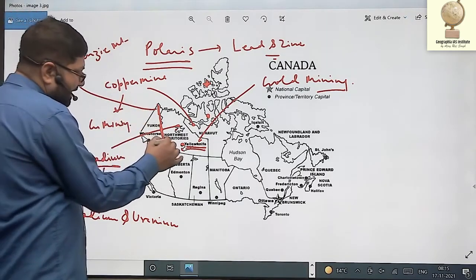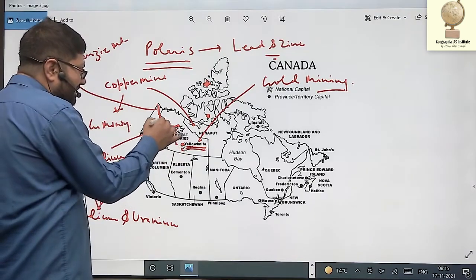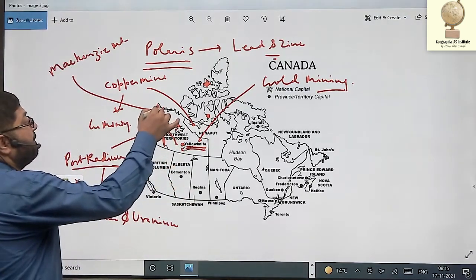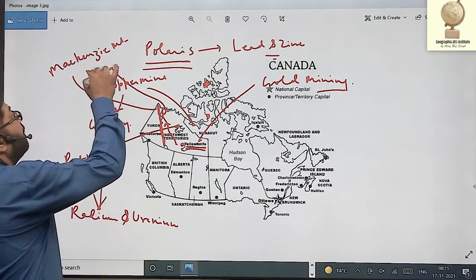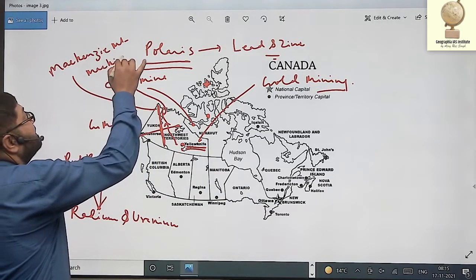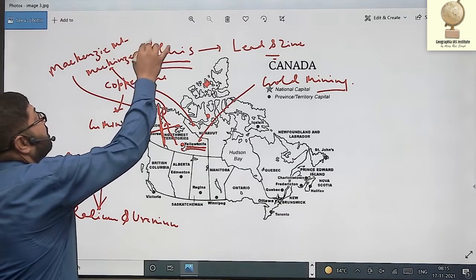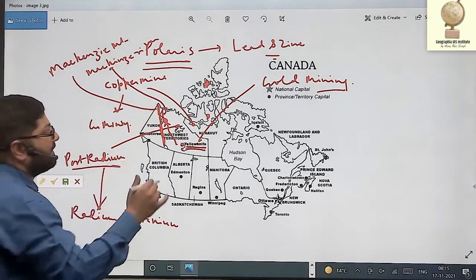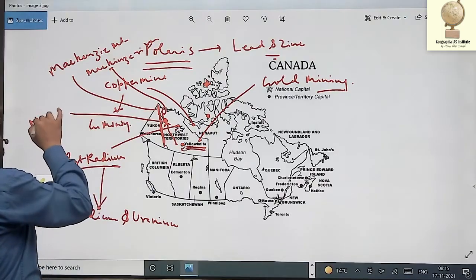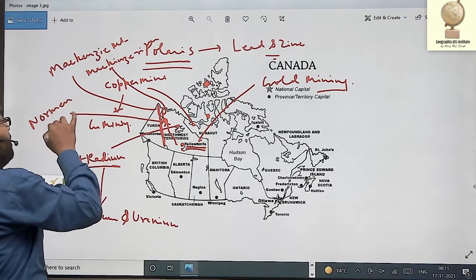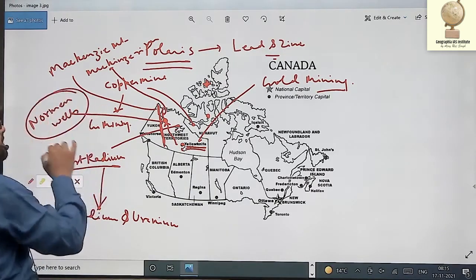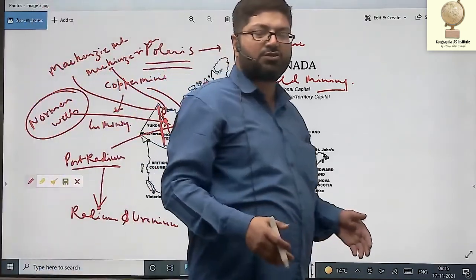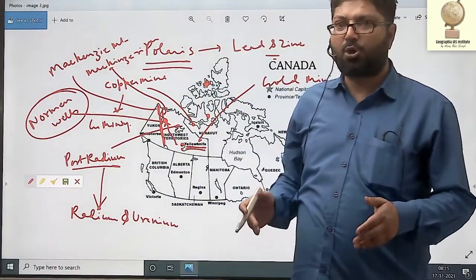On the eastern side in Northwest Territory, there's a river known by the same name, Mackenzie River. This river has oil wells, known as Norman Wells, very famous. It has oil fields in this river basin. There are oil wells known as Norman, N-O-R-M-A-N, Norman Wells.